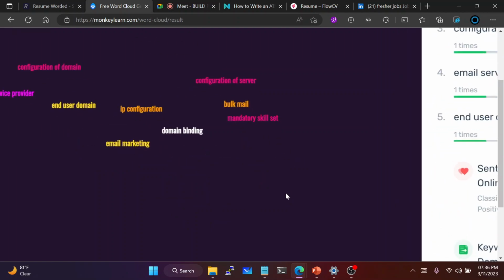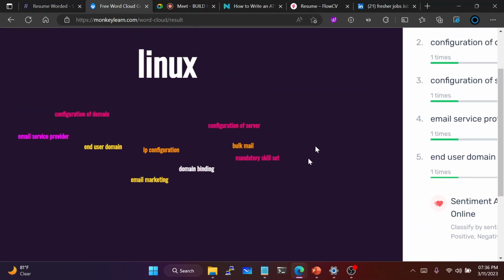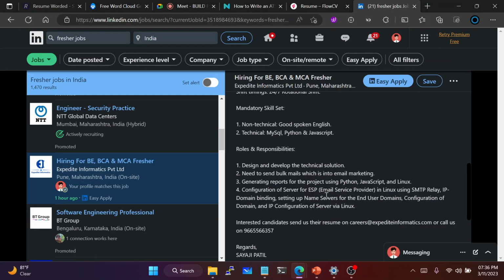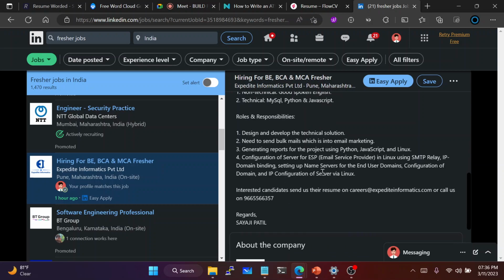For example, sometimes this also does not work perfectly. At that time, you have to read multiple times. Okay, what are they mentioning? They want to have technical skills: MySQL, Python, JavaScript. They want to have these things. Good English, that's okay. And then they are mentioning Python, JavaScript, and Linux.